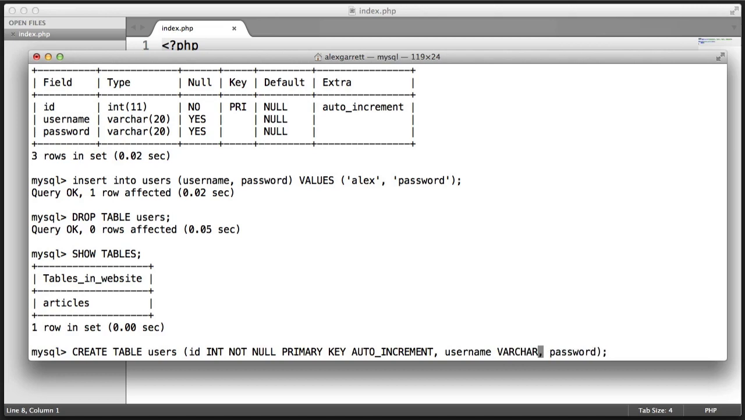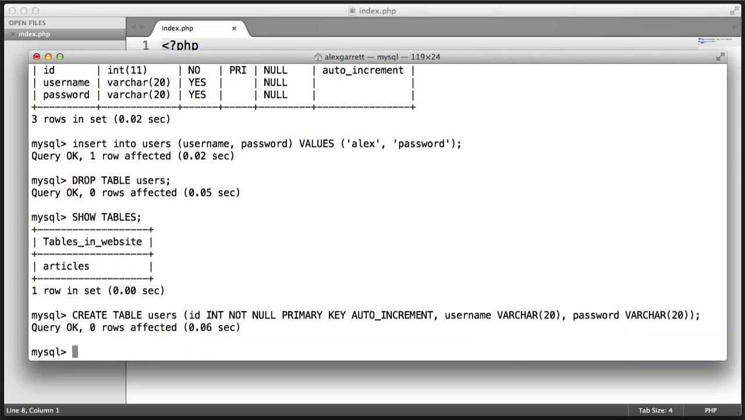Now the username is going to be a varchar of 20, and the password is also going to be a varchar of 20. Now bear in mind we're storing unencrypted passwords here because this is an example. In reality, you'd probably have more like a 60 character field for your password that would store a hash, maybe using the PHP password API. But we're just doing this as an example.